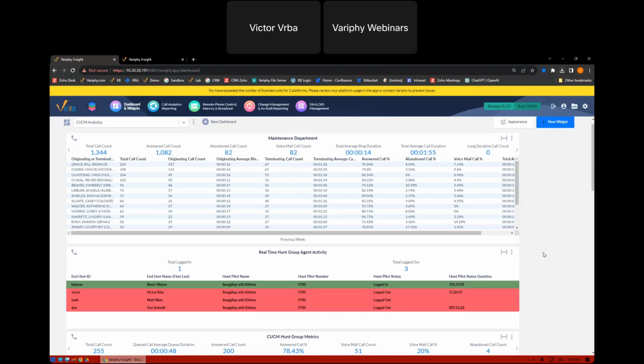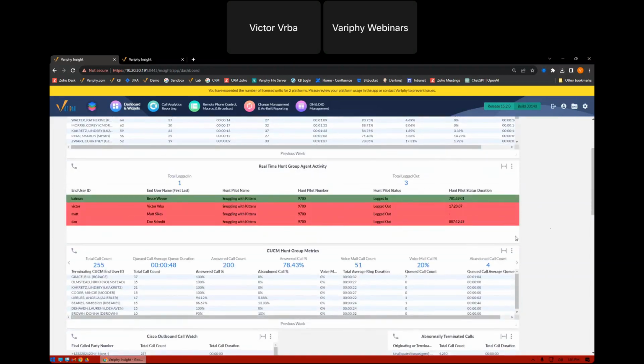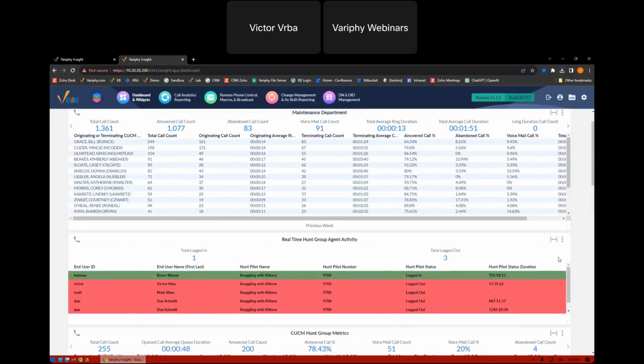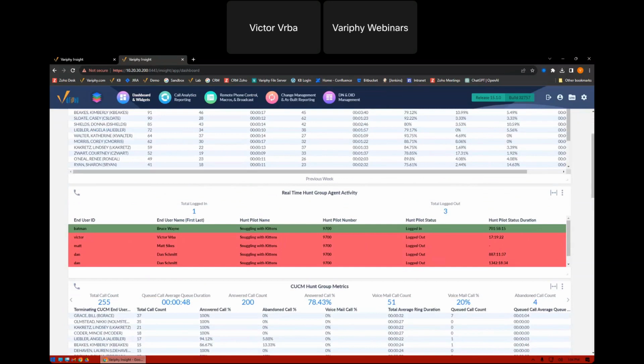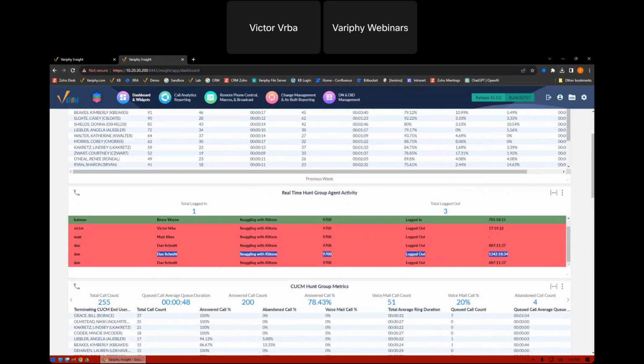Going to talk about another change that we made to this particular widget right here. Essentially, one of the things that we were doing in 15.1 is, well, let me show you 15.1. So this right here is the exact same widget. One of the things that you're going to notice here is my buddy Dan, who is logged out of 3 different phones.